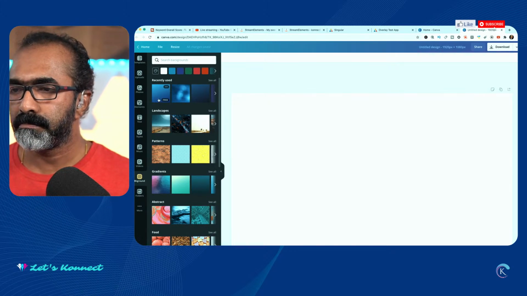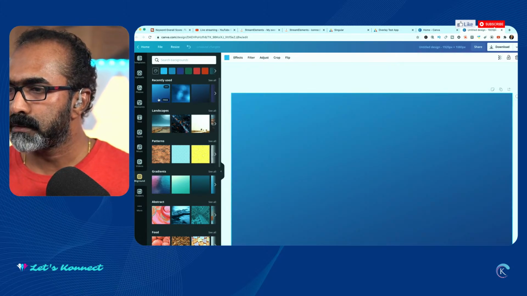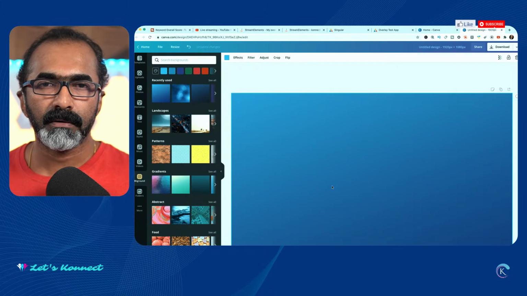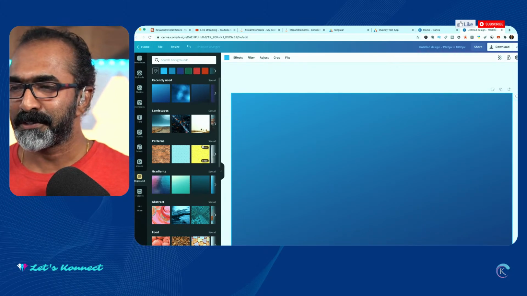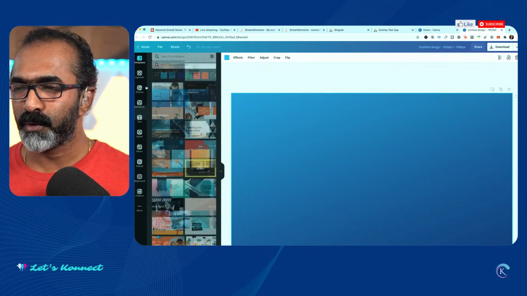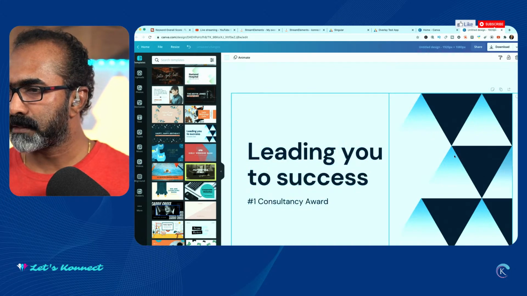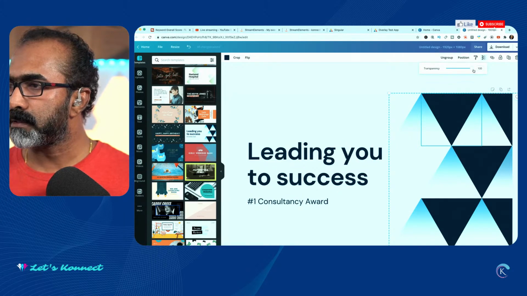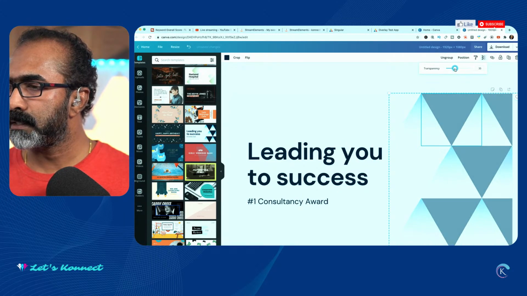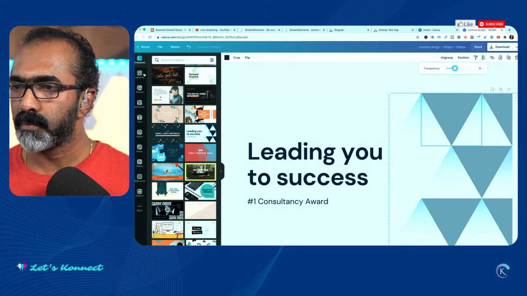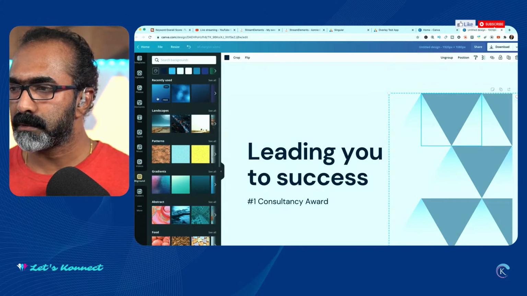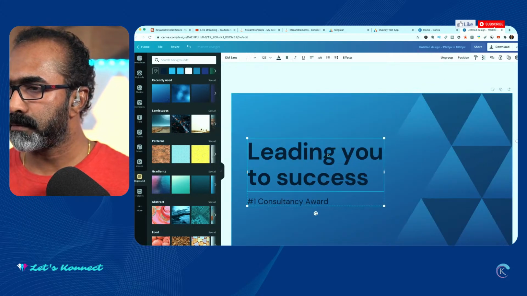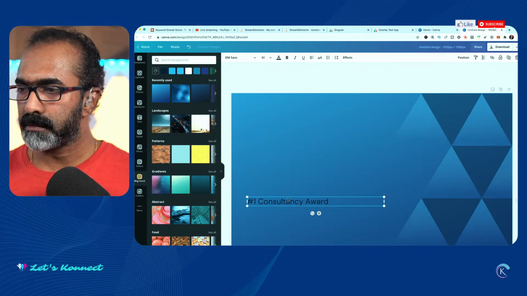Now I'm going into the background. I needed some background, so I'm using this one. I'm fond of blue color, so I'm using that as a background. Now let me go back to the templates. I want something like this, and I want the overlay, and I want the background. There you go. I don't need this. I don't need this.